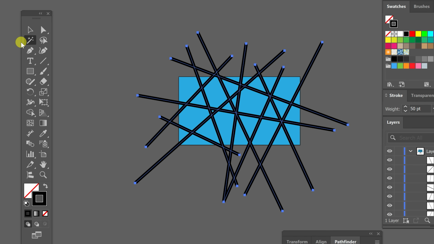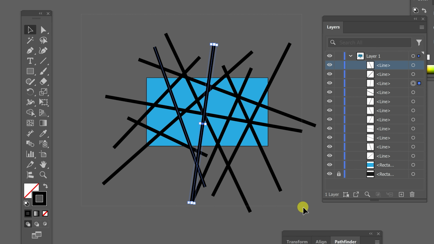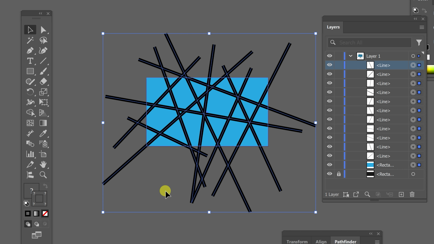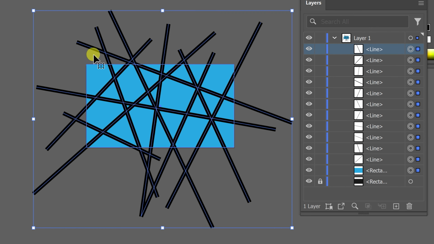Once you're satisfied, use the black arrow to select everything. In this case, we don't want to include the rectangle at the bottom. Hold down Shift and click on the rectangle. This will deselect it from the selection.